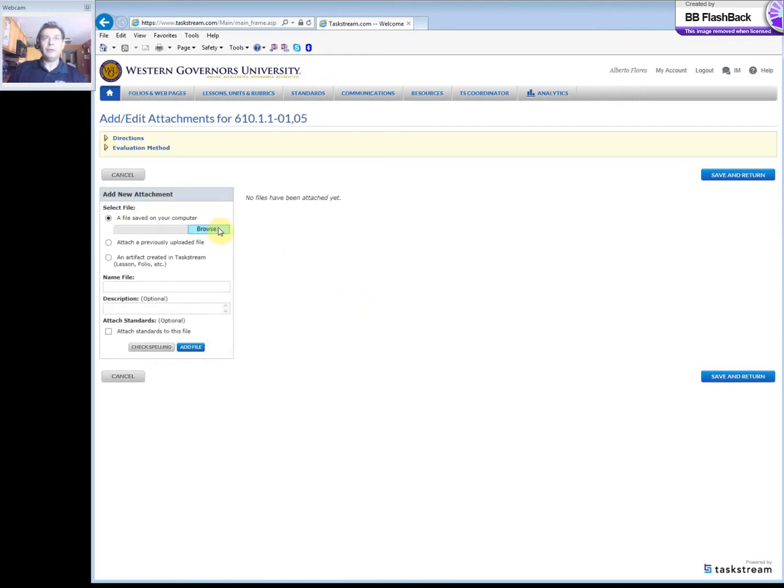Then you'll upload your paper, and under Name File, you're going to type four things. One, the course code, in this case LPT, the test number, which you will find at the top of this page, your name, and the date. So four things. The course code, in this particular case being LPT, the test number, your name, and the date that you submit your document.